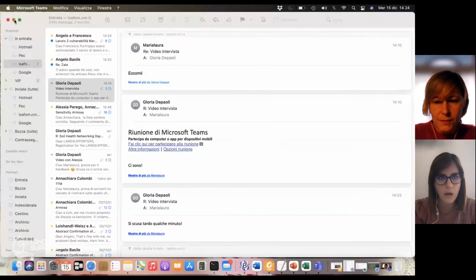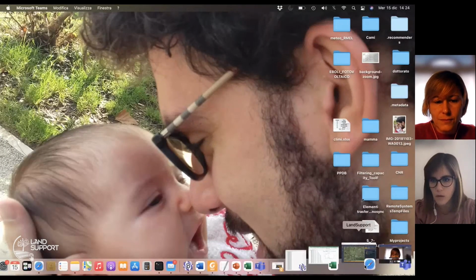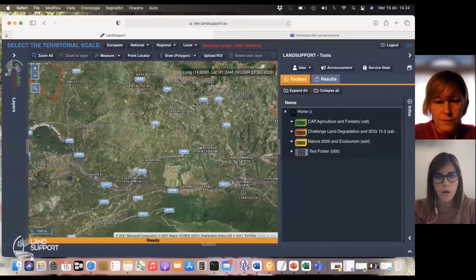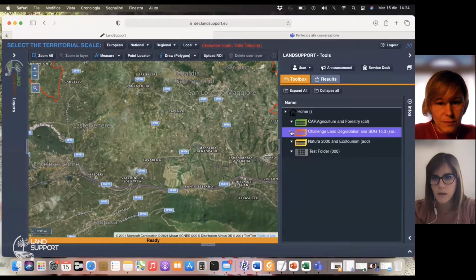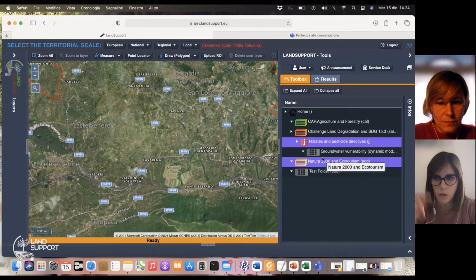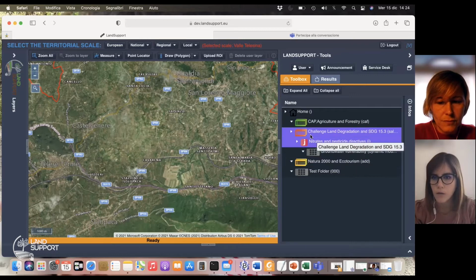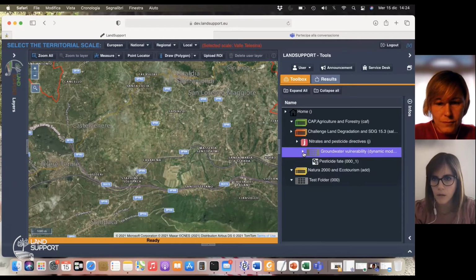How does the tool look like and what are the outputs? Okay, I try to share my screen, just a sec. Okay, so I go directly on the platform. So this is the graphical user interface. The tool is under the Challenge Land Degradation and Sustainable Development Goals, Nitrates and Pesticide Directive, and Groundwater Vulnerability.